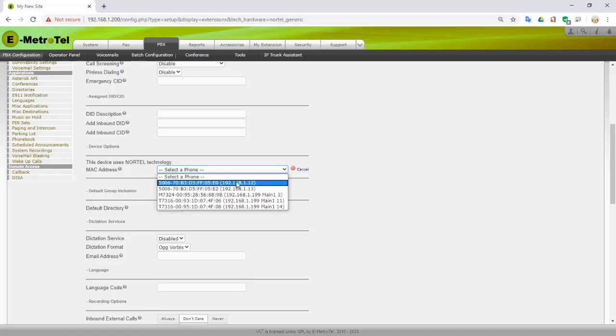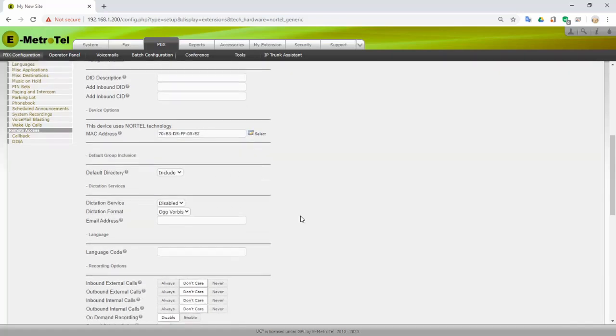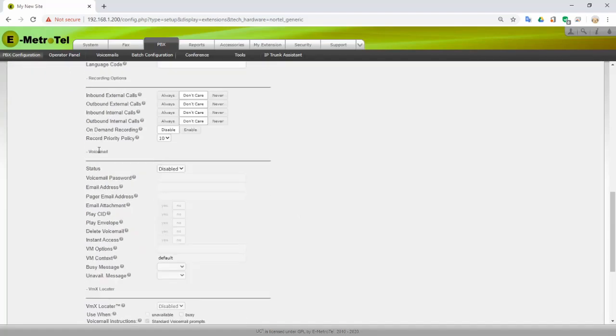This is going to be the 5006. We're going to actually choose this one as the admin desk device. We will scroll down. We will notice that voicemail is disabled. We're going to enable it.